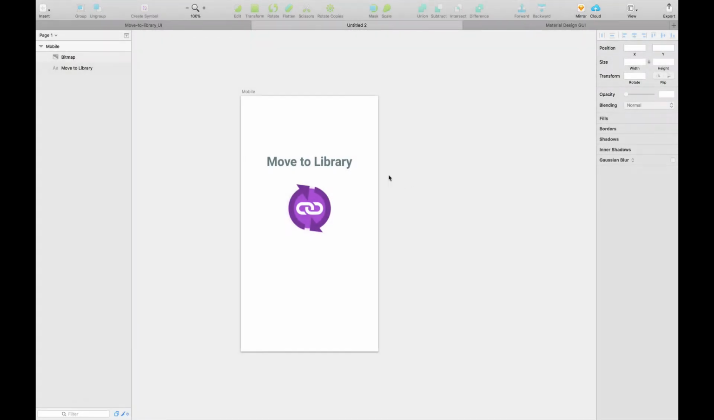Move to Library Sketch plugin is a plugin that helps us take any symbols from our current sketch document and move it to any existing sketch library. For those of us who don't know what a sketch library is, these are sketch documents which have symbols in them, and these symbols can be used in any of our sketch documents.